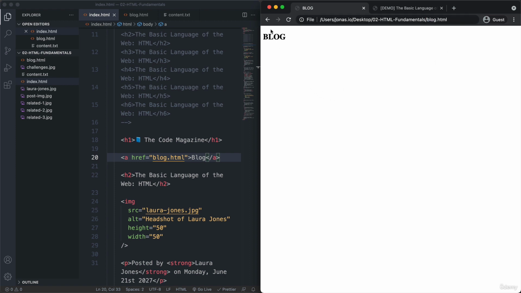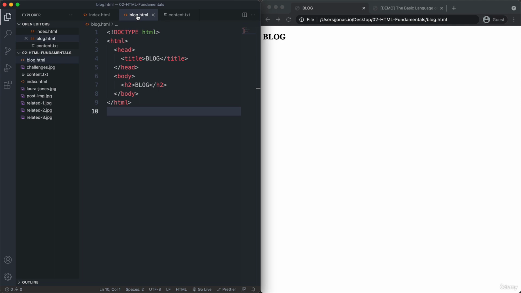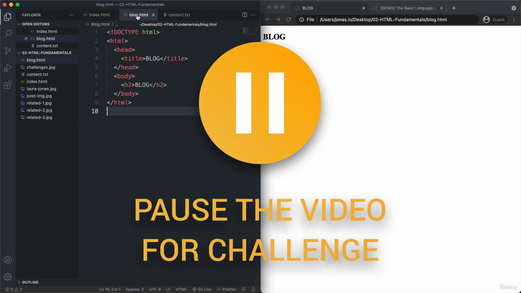Right? Now to go back, we could of course click here on this back button. But what we could also do is to add a link here, which simply points back to index.html, right? That sounds like a nice idea, doesn't it? So let's come back here to blog.html, and as yet another challenge, now I want you to actually create this link on your own. So pause the video here and create a link that points back to index.html.